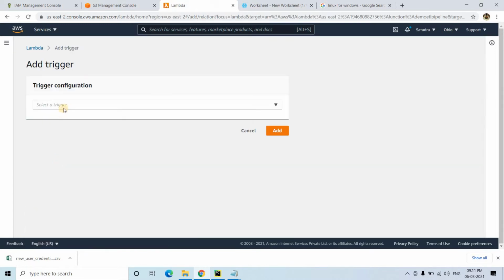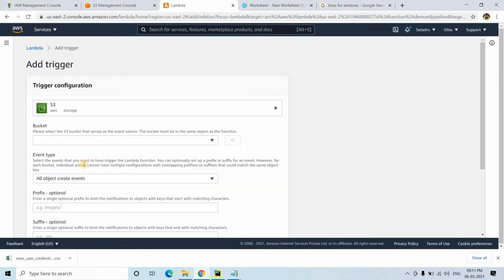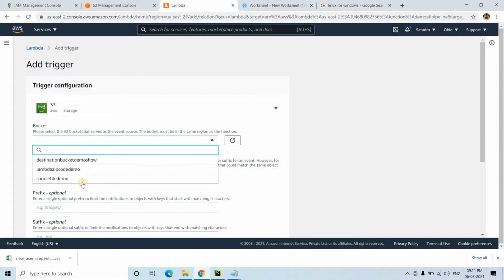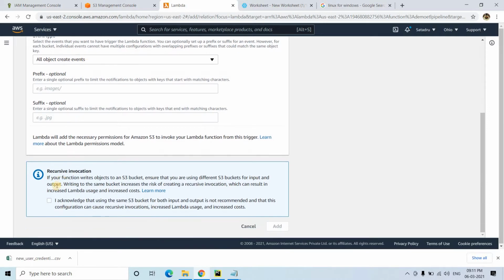Now we'll be adding one trigger. What will our trigger be? Our trigger will be S3. So I'll be choosing S3. And what is the bucket name among these 3? Source file, where the CSV file will be appearing. So I am selecting source file demo. And see, what should the event type be for triggering? Whenever a file comes, the function should be triggered, that is, when new objects are created. So all object create events. I am keeping this as it is.